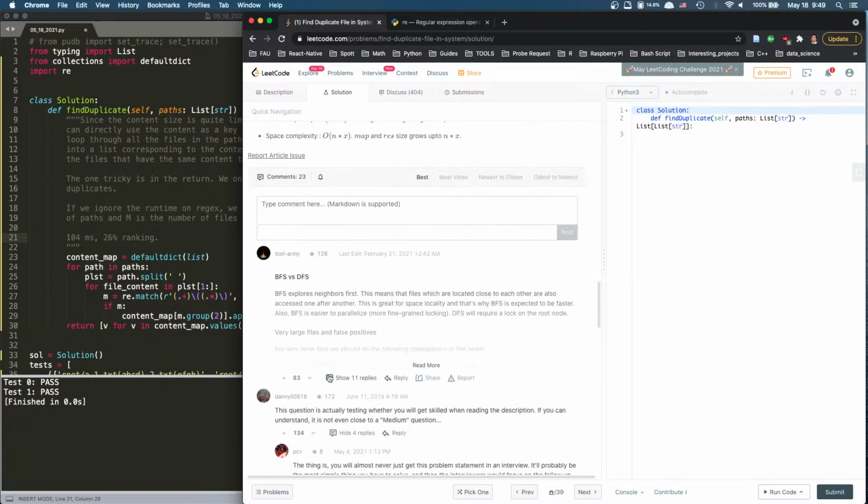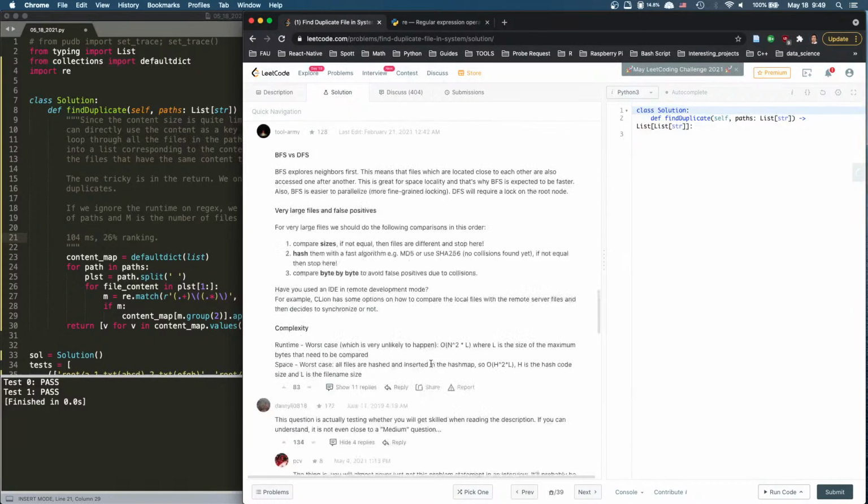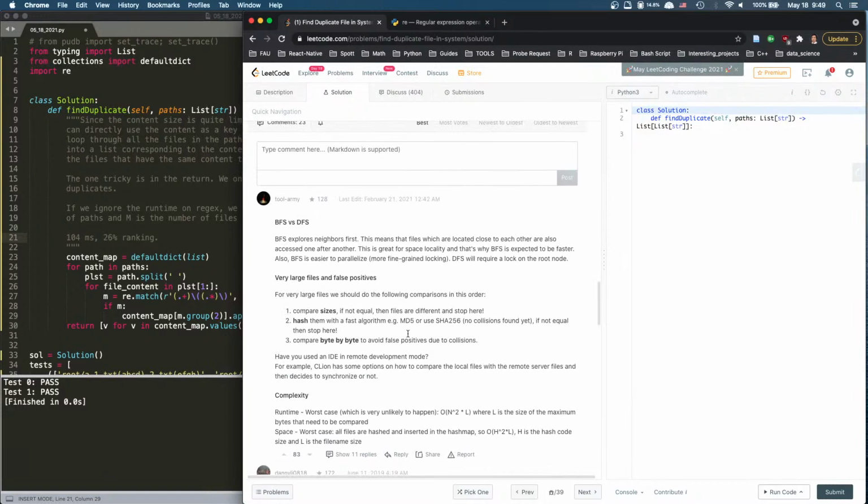All right, does somebody give some insight? This means the files located close to each other are also accessible together. Locality is great for space locality, and that's why BFS is faster. Also, easier to parallelize. Hold on. BFS explores neighbors first. This means that files which are located close to each other are also accessed one after another.